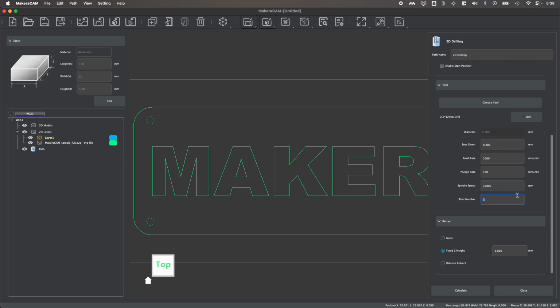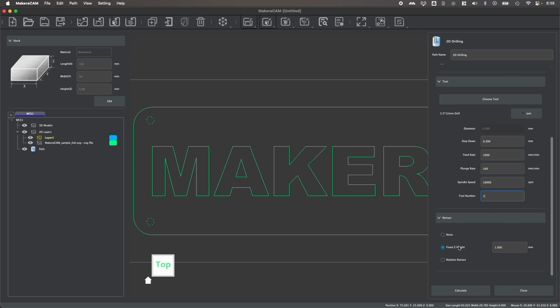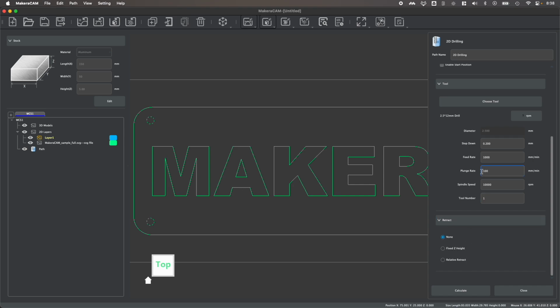You also might want to change your tool number if you have this loaded in your automatic tool changer on the Carvera. If you want to set this to be a specific slot within the tool changer, or just assign it to be a different tool for your Carvera or Carvera Air compared to other tools that you might be working with. One of the most important things to consider for drilling operations are your retract. No retract means that the drill bit will just go straight through the material down into your stock.